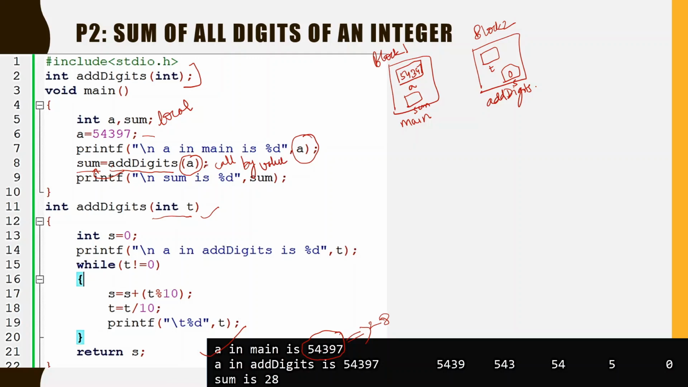this is call by value, because the value of the actual parameter is passed during the call. Okay, so the value of the actual parameter is passed during the call. So this is called call by value. Okay, and this value is copied to the parameter t.